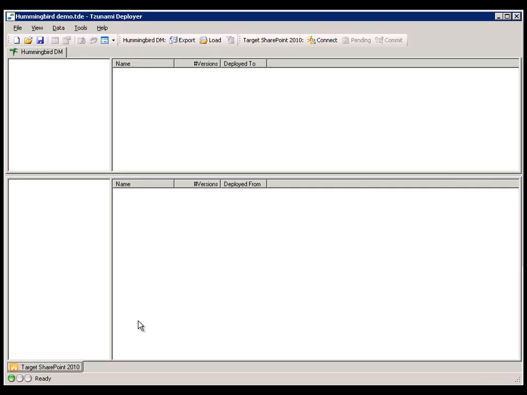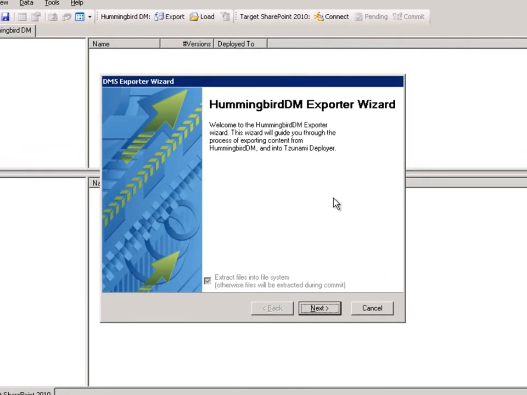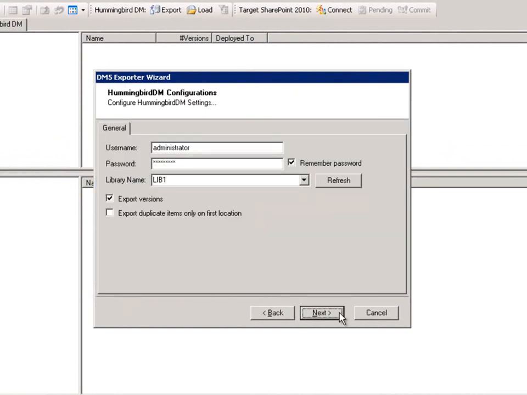In order to load the Hummingbird content, we must first export it. This is done by right-clicking the source panel of the deployer window and selecting Export Hummingbird DM to TDX. The Hummingbird exporter wizard appears. We are prompted to enter the connection details.